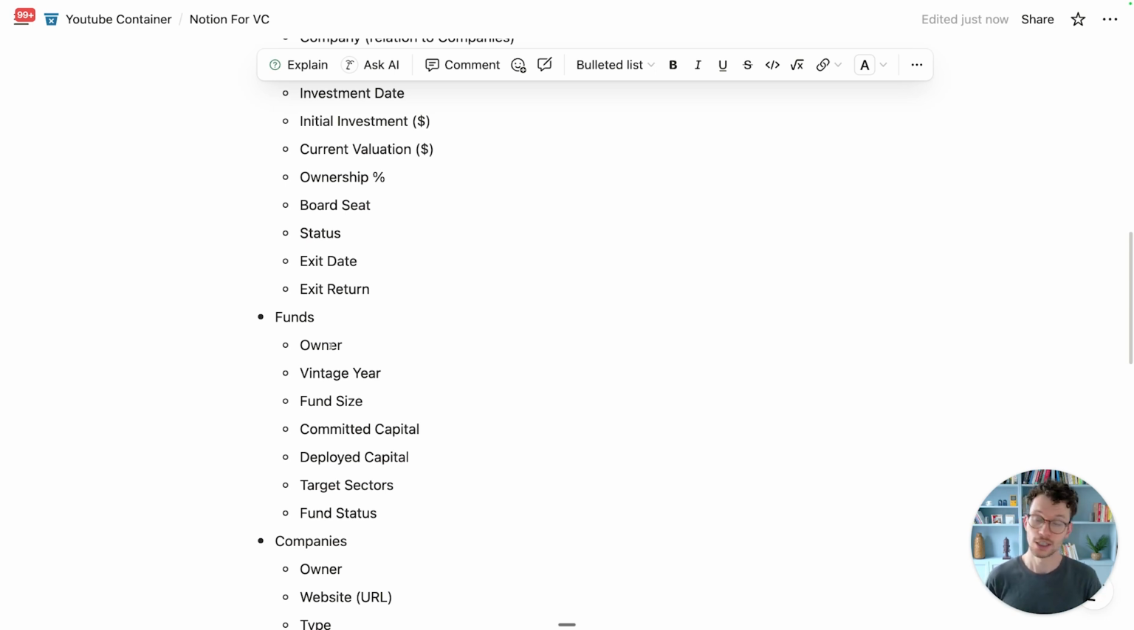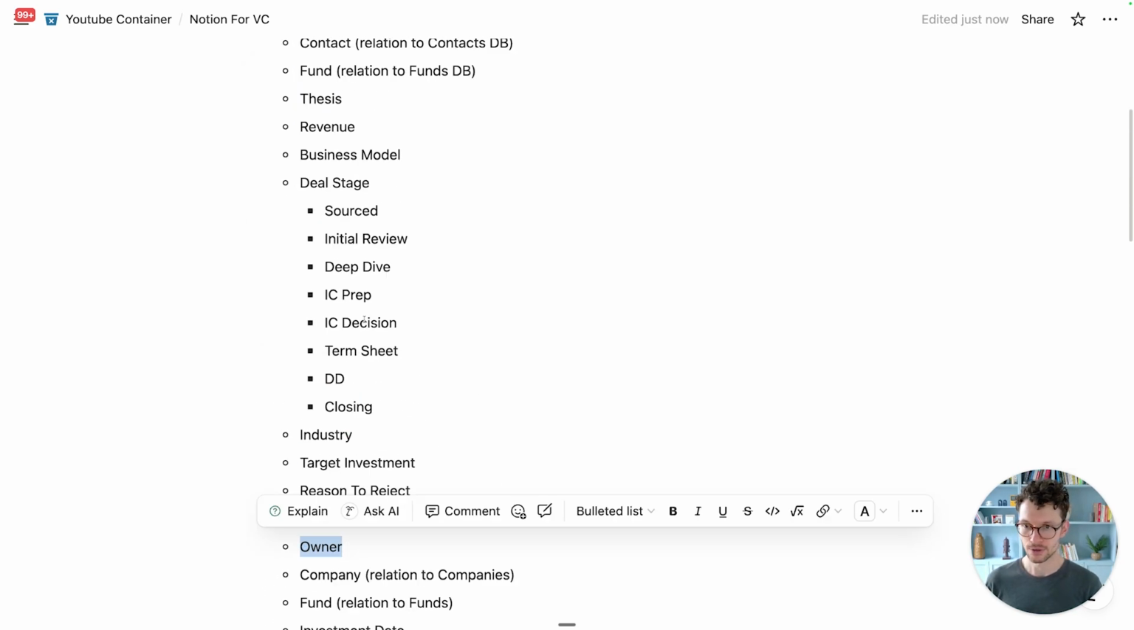And this owner property should be set to only allow one person, because if everyone is responsible, then no one is responsible. So it's very important, right, that you have a clear, single responsible person for every entry.